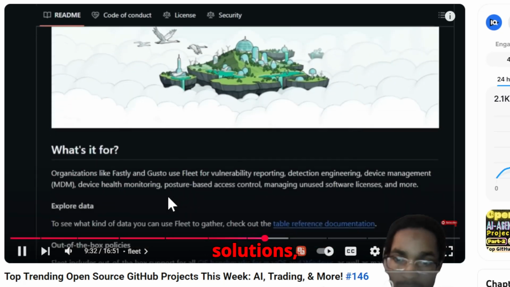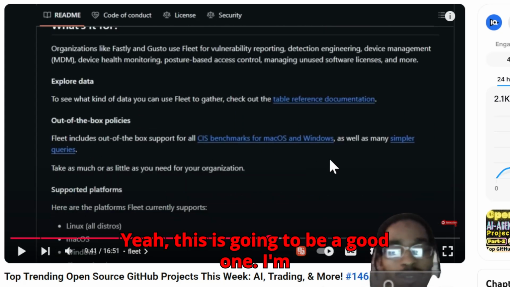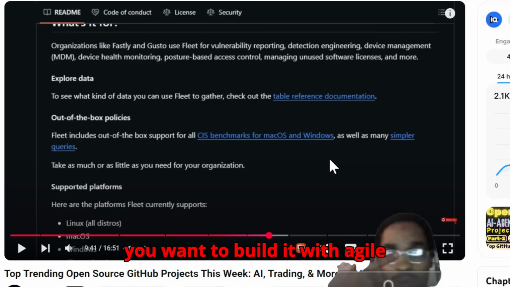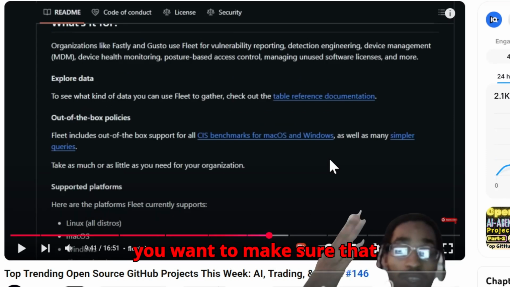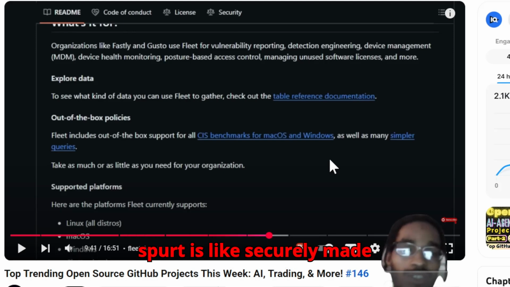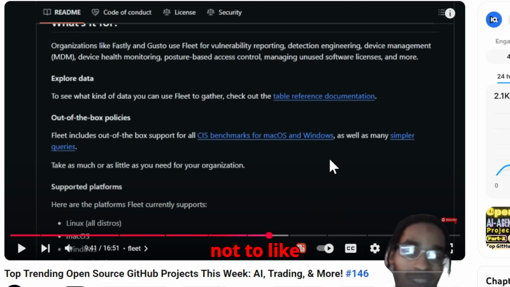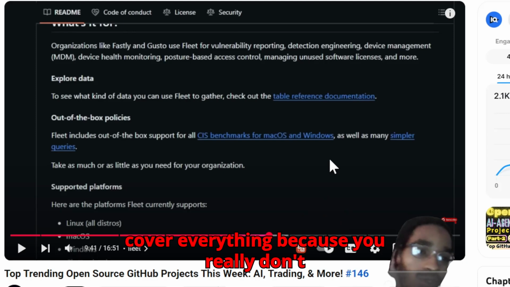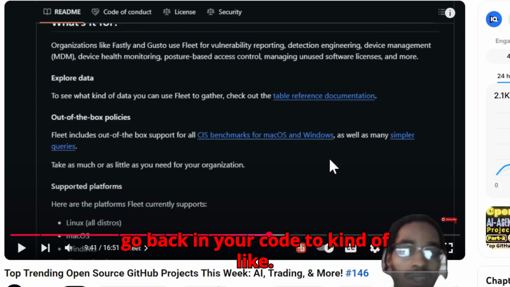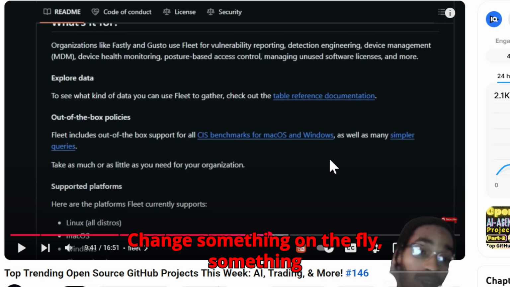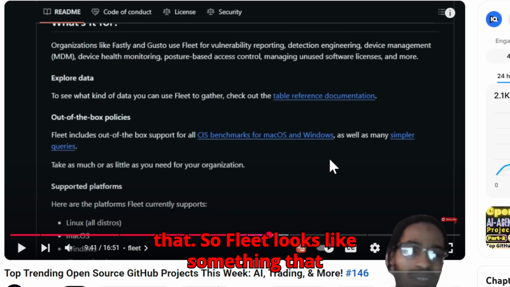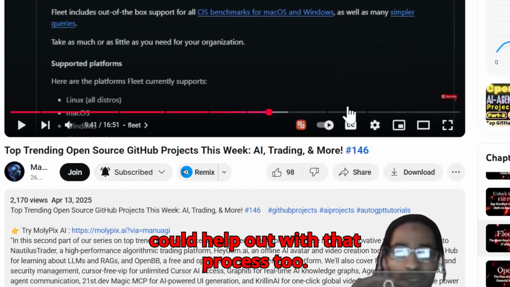Unlike proprietary solutions, yeah, this is going to be a good one. I'm going to check it out because even when it comes to building your software, you want to build it with Agile and you want to make sure that you want to build it in spurts and each spurt is securely made, not to cover everything because you really don't know. So you kind of want the fluidity to go back in your code to change something on the fly, something that you notice, stuff like that. So Fleet looks like something that could help out with that process too.